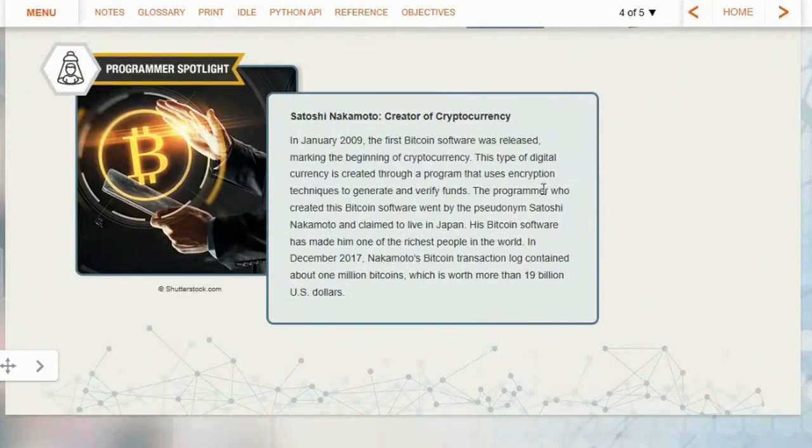Oh, we have a spotlight. Satoshi Nakamoto, creator of cryptocurrency. In January 2009, the first Bitcoin software was released, marking the beginning of cryptocurrency. So cryptocurrency is 16 years old now. This type of digital currency is created through a program that uses encryption techniques to generate and verify funds. The programmer created this Bitcoin software under a pseudonym, so that's not his real name, his pseudonym is Satoshi Nakamoto.